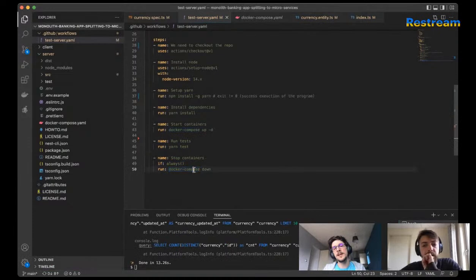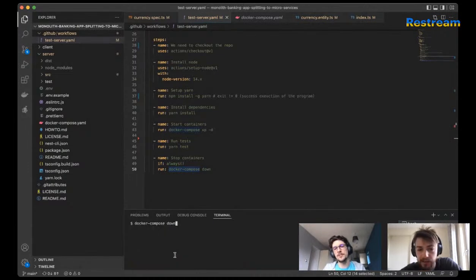So this is pretty much it. At the end point we just do docker compose down, and let's see what happens here. Yeah, it kills the containers, I guess, all the running containers related to the Docker Compose file. Makes sense to me.